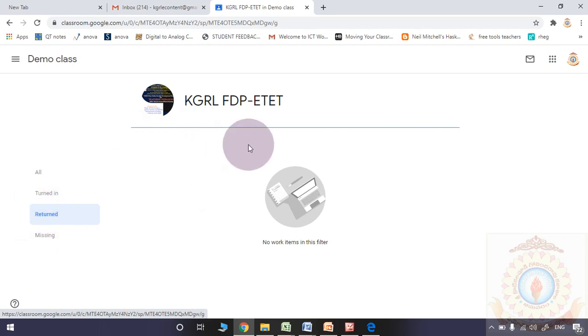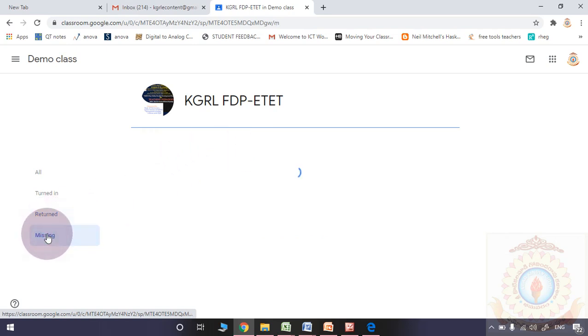here there are no items because we are using only one email ID as teacher and one mail ID as student for giving the demo. In this section, the missing email IDs, those who have not submitted the work, you may identify here.